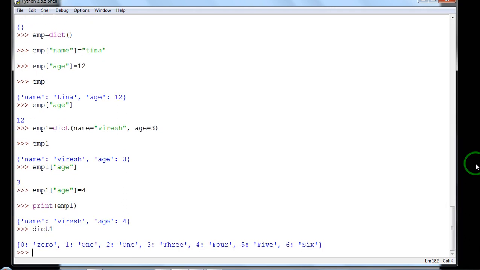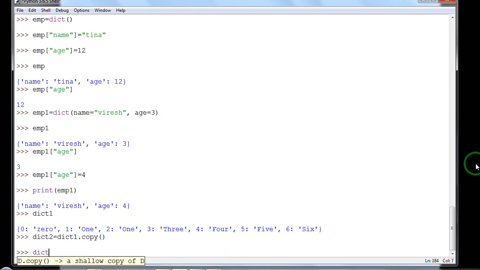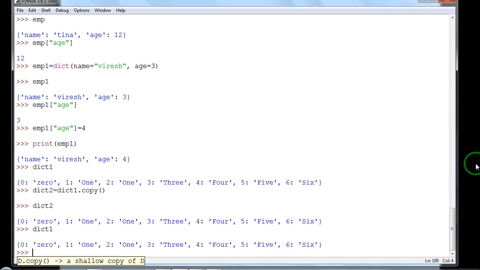Suppose I want to delete a particular key value pair. First let's create a copy of it. Suppose I want to create a copy of dict1. So I can give the command dict2 equal to dict1.copy(). This will create an individual copy of dict1 with the name dict2. Now I have two dictionaries, dict1 and dict2. They are not linked with each other. If I delete dict2, nothing will happen in dict1.